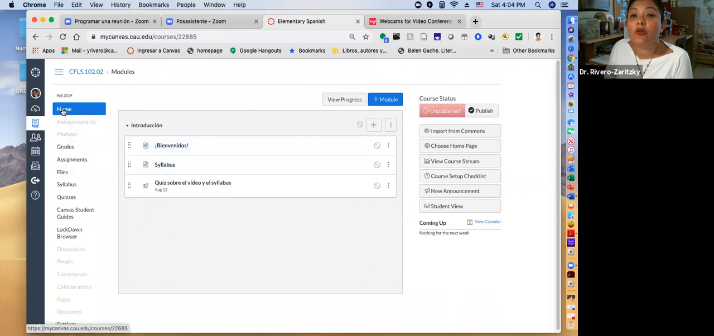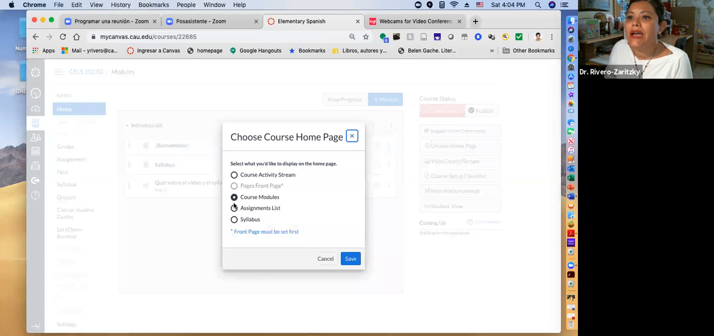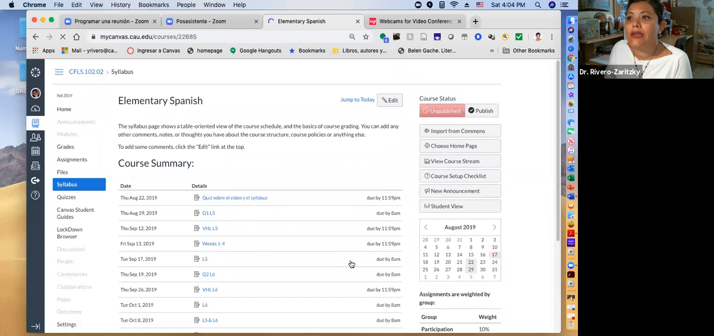When you are in home, in here you can decide where is the first page they are going to see when they open Canvas. So what I like to do is, when I choose home page, I like to put syllabus, okay? And I say save. And here are the due dates and what we're doing when. So the students don't have the excuse to say I didn't know, because this is the first thing they see when they open the canvas.